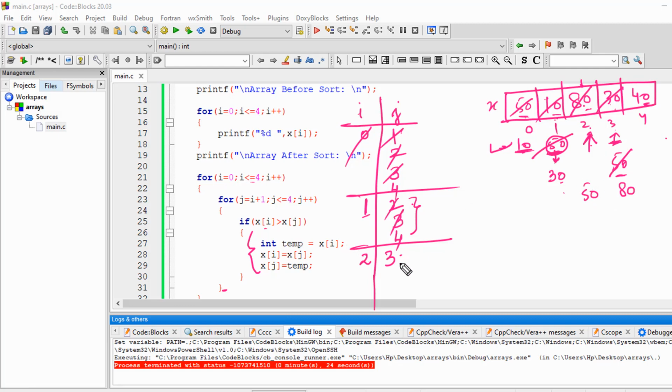Now again this 3 will become 4 and we are comparing x of 2, which is 50. This 50 is compared with this 40 now. Out of these, 40 is smaller, so again swapping will take place. It will again move in this if block. 40 will come here and 50 will come at last. Now again we have reached the last position.